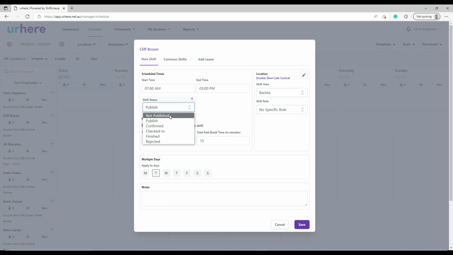Not published is when I'm planning, allowing me to create shifts without providing any visibility to the employees. Publish provides visibility to the shifted staff via the Urhere employee app. Confirmed is when an employee accepts a shift. Checked in is when an employee has clocked in for a shift using the e-kiosk. Finished is when an employee both checks in and checks out, completing the shift. Rejected is when an employee rejects a shift.